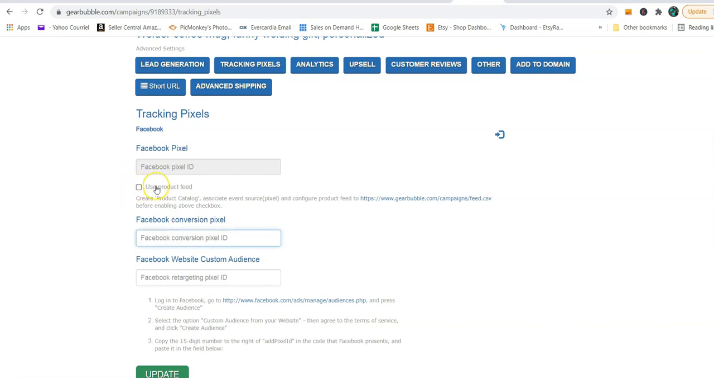Don't worry about this product feed thing. That's something completely different. You can actually send your products to Facebook in a feed. The conversion pixel is where you're going to enter it here. There is no longer a retargeting pixel. It's the same pixel, so you can just enter the same pixel in both spots here. You're going to find your pixel on business.facebook.com. Of course, the layout for that site changes basically every month or so, so I can't really show you how to find your pixel, but it's fairly easy to do.